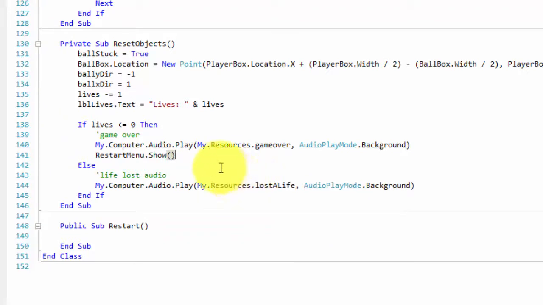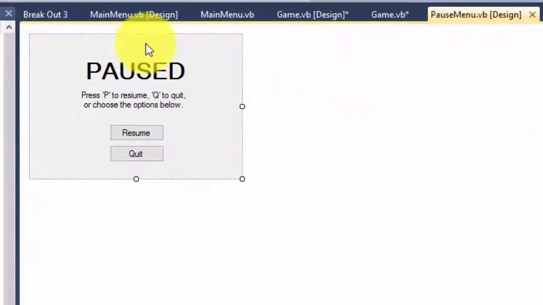All right, so we'll get this line of code in here. It's going to throw an error right now because we do not have the restart menu created. So go ahead and create your restart menu. It's going to look very similar to the pause menu. I'll go ahead and skip forward to having that created.